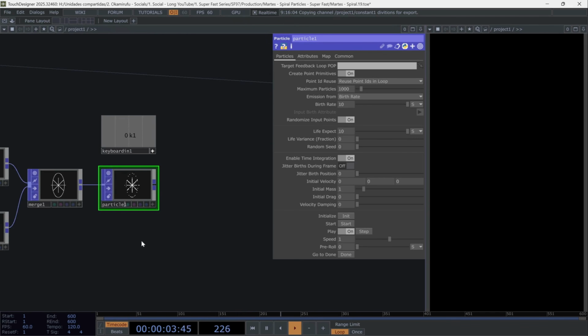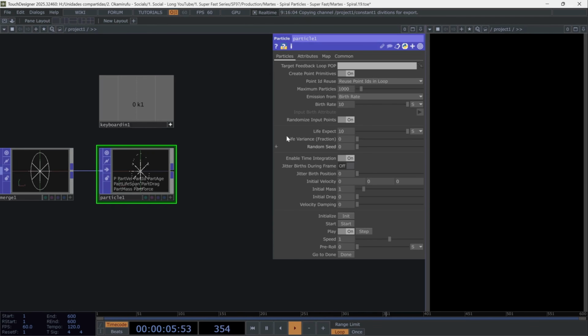Now let's set the particles. For the max particles, set it to 100,000 and increase the birth rate to 10,000. Disable randomize input points, and finally reference the keyboard in to the start button.